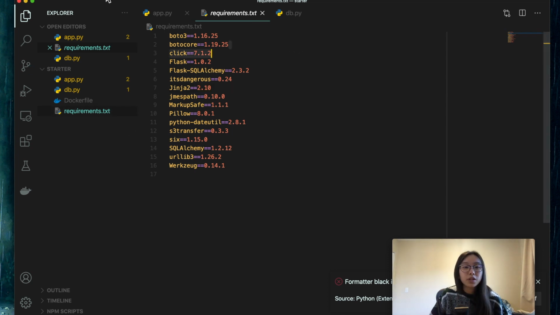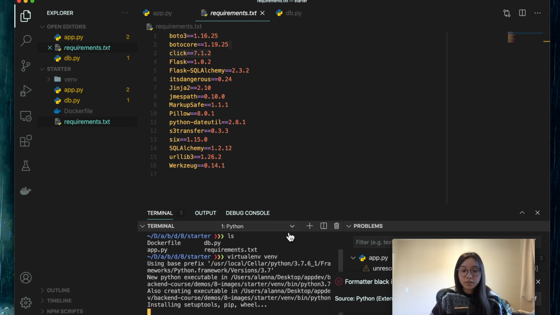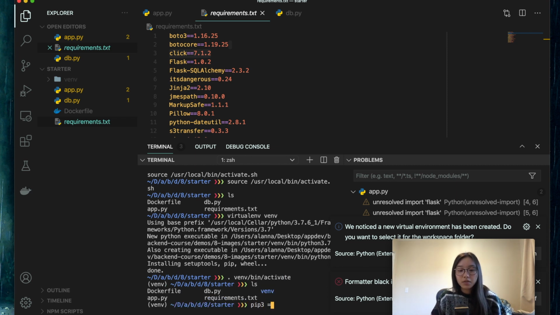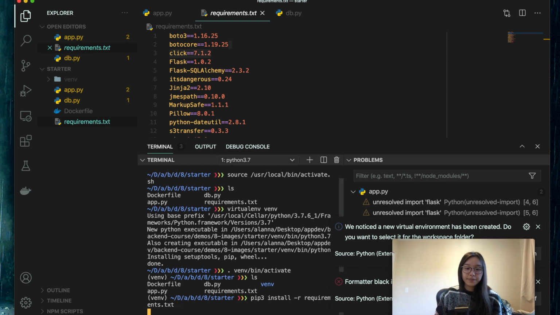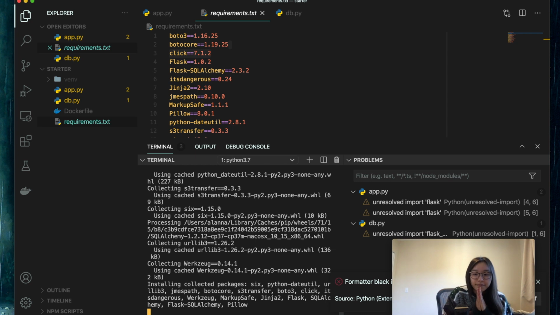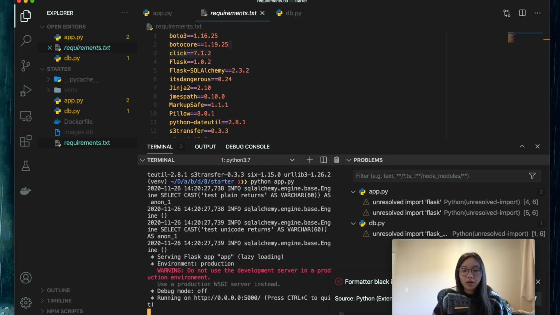So first things first, let us go into our virtual environment. Sorry, this is a bit wacky, but let's create a virtual environment. And then let's step into it. And then let's pip install our requirements.txt. Okay, great. And then let's see if we can run python app.py. Oh, we can run it.